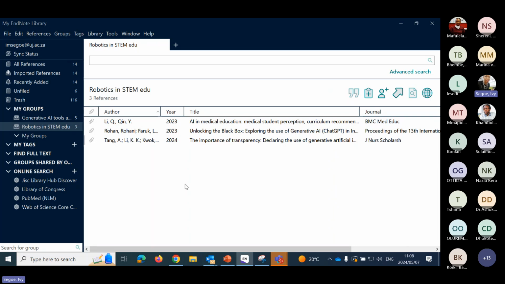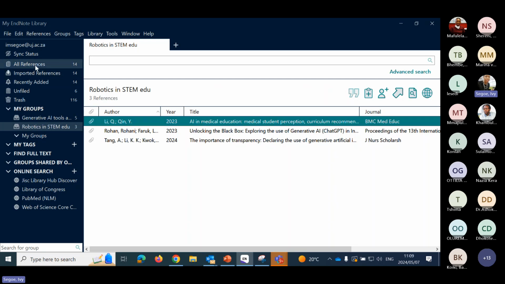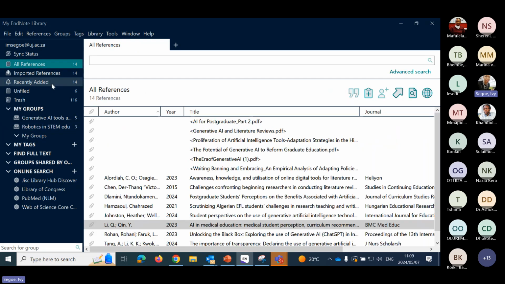So, if you see yellow, this means it speaks to a certain aspect of your research. If you see red, it speaks to a certain aspect. So it's for easy identification as you are navigating within EndNote. So you can tag from groups, you can tag from all references. It does not matter where you do it.